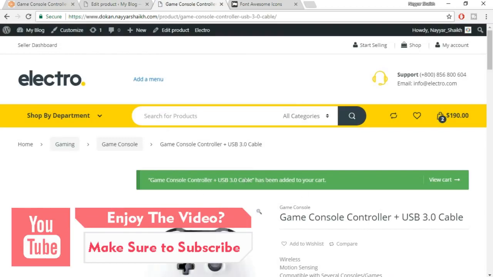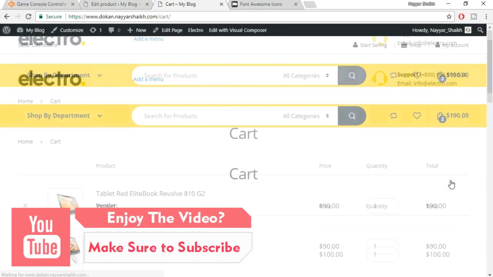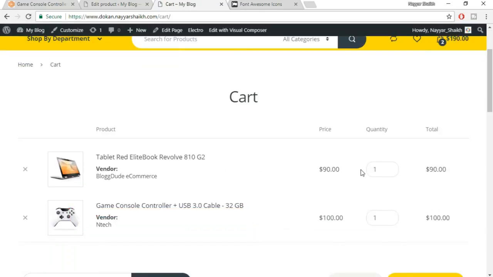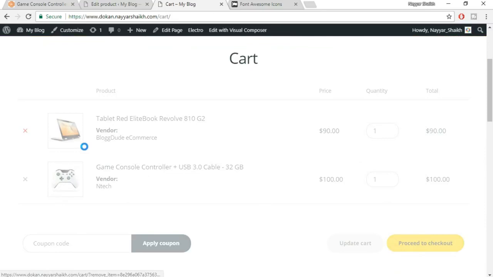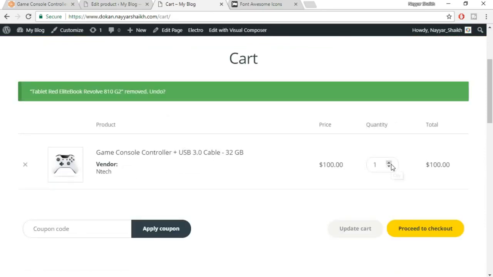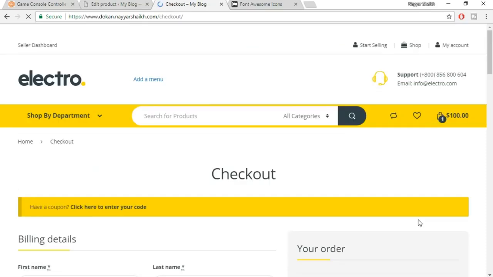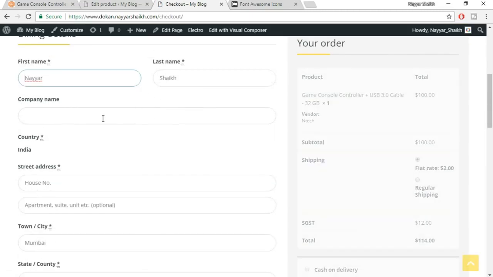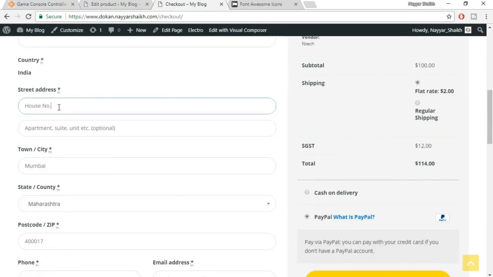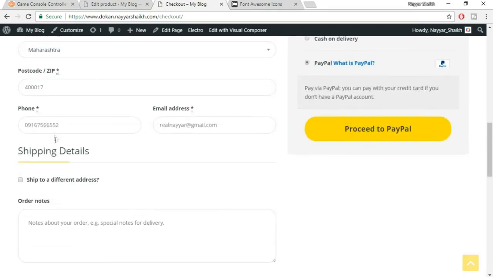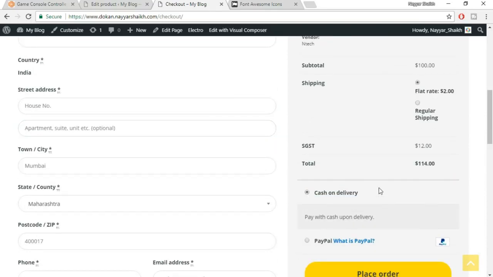Okay, it says it has been added to cart. Now click on view cart over here. We have two different products in our cart. Let's delete this one. We want only this one. Let's increase this quantity to 6. Now click on proceed to checkout. Now let's fill in some information. I think all the information is automatically filled. Now let's select cash on delivery.